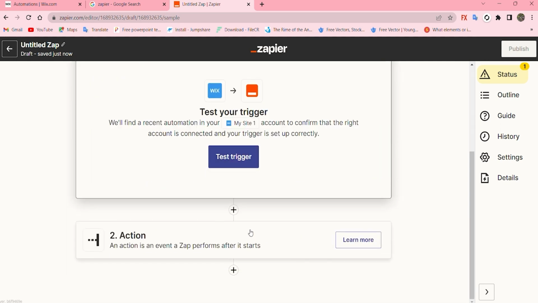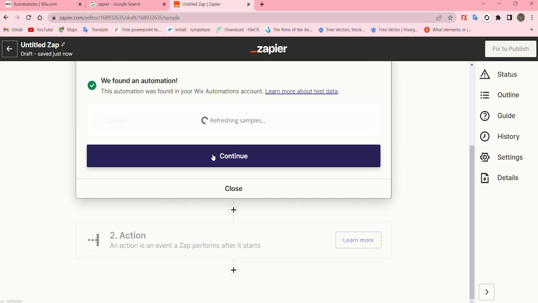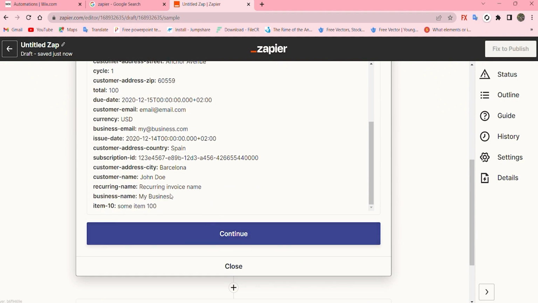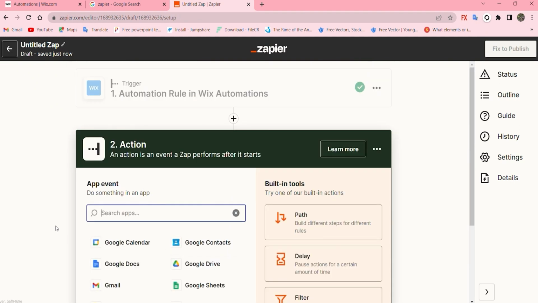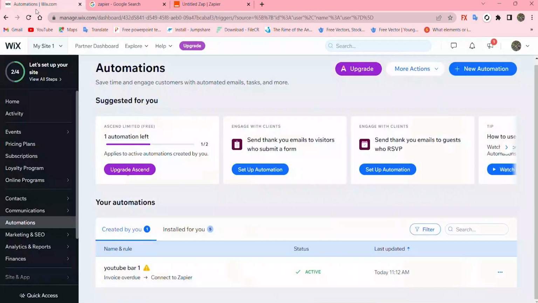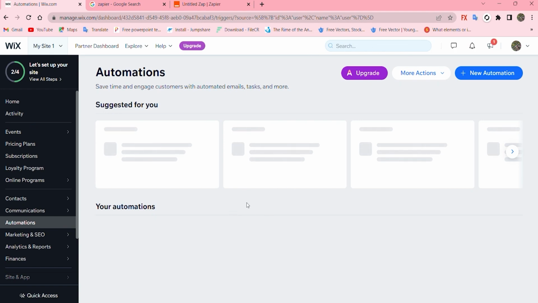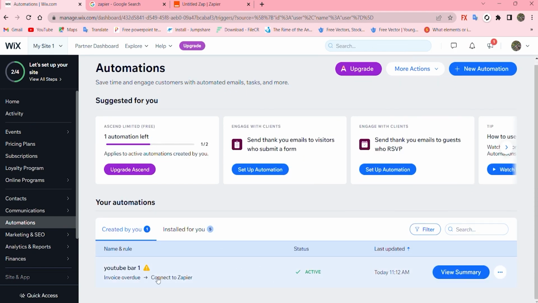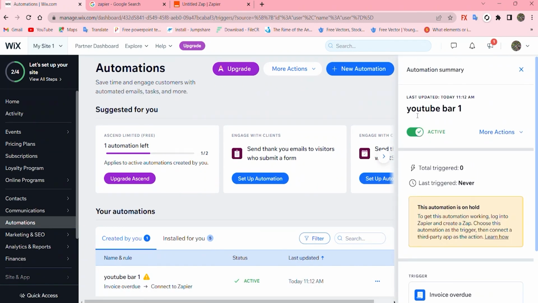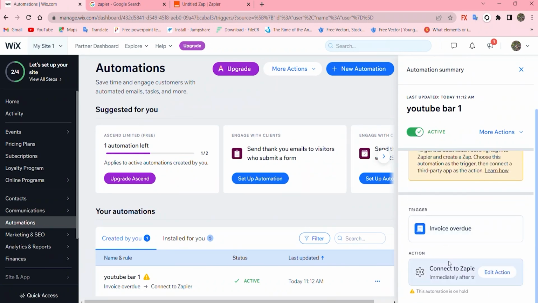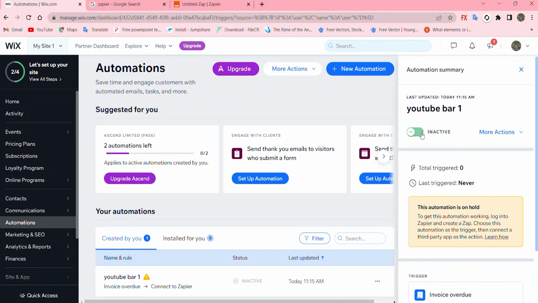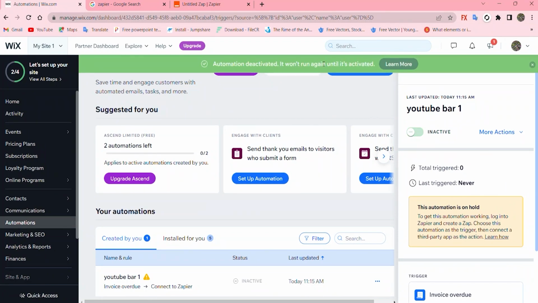You can test your trigger by clicking over here and continue. Here it is actually. So boom, it is done. If we're gonna just go back to our Wix and refresh that, we're gonna just scroll down to our automation, and it is written connect to Zapier invoice overdue. By the way, we can just click here to overview that and see invoice stuff, the one we have. We can just even reactivate that or deactivate, up to us.